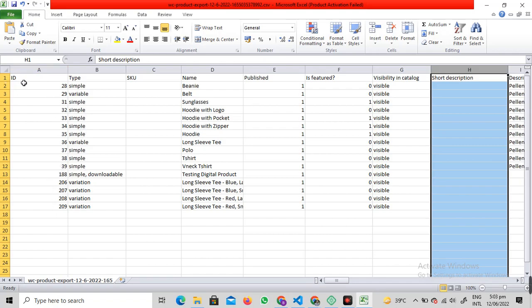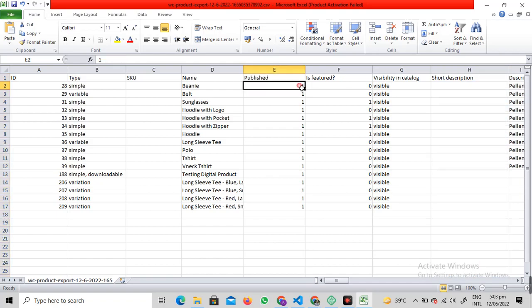You can see that it requires ID, type, whether it's a single product, a variable product, or a downloadable product, what the SKU is, what the name is, and whether it is published or not. For published, one stands for true, which means it is published. If we have zero over here, that means it is false, and it is not published yet. It is maybe in draft or something of that sort.